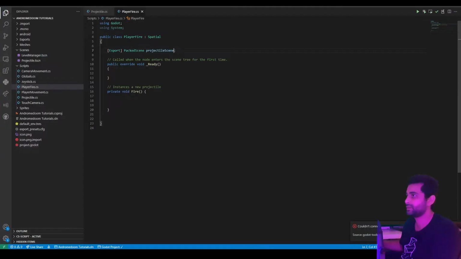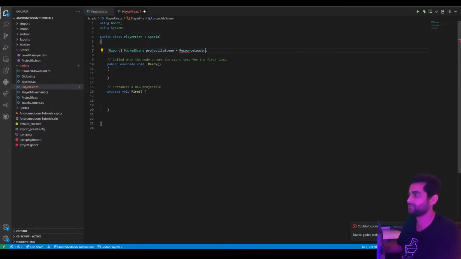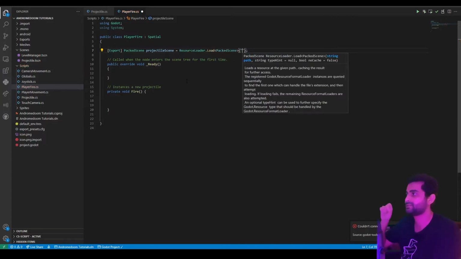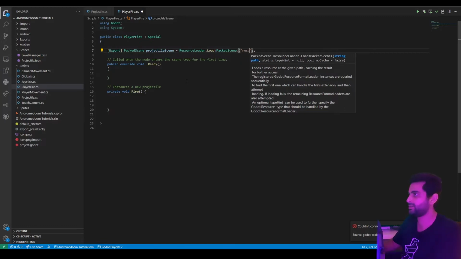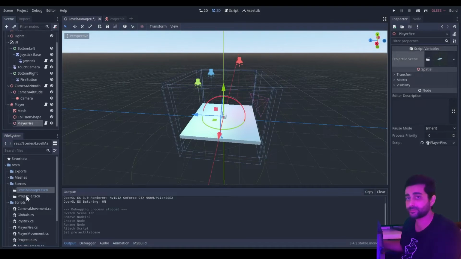Now alternatively, you can initialize this variable, and the way you do this is you use the resource loader singleton, use the load method of the type packed scene, and then you pass a string which is the path to the resource. The way you do this is you type res:// and now you create a directory path based on your project hierarchy. So if this hierarchy changes, you got to be mindful of any strings that you've written.